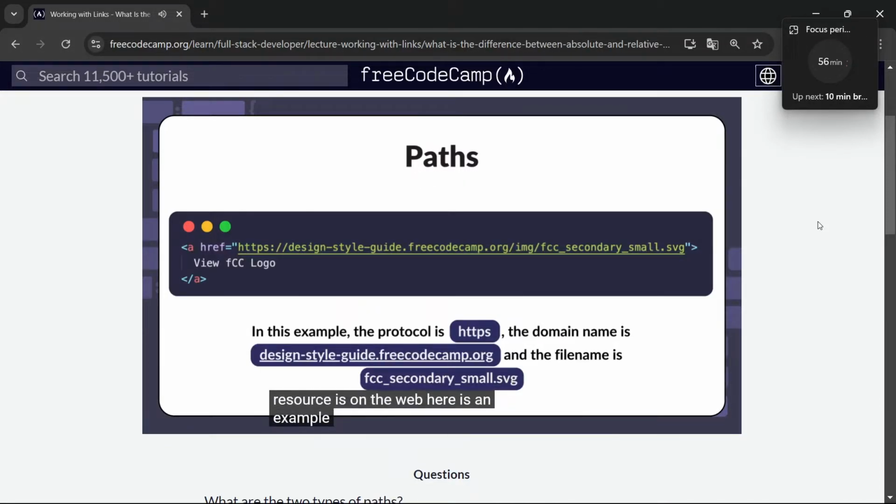Here is an example of an absolute path that links to the freeCodeCamp logo. In this example, the protocol is HTTPS. The domain name is designstyleguide.freecodecamp.org, and the file name is fcc_secondary_small.svg. Now, what if the resource you want to link to using an absolute path is on your local machine?